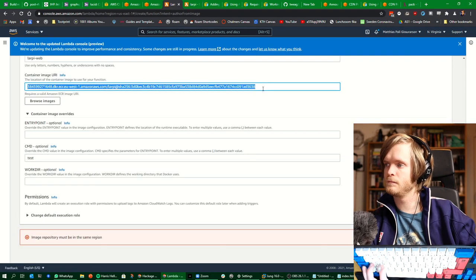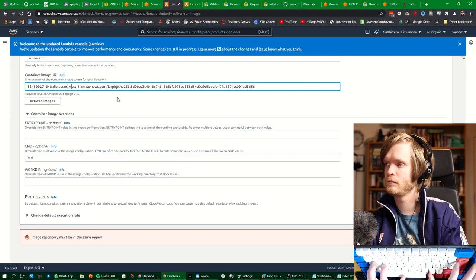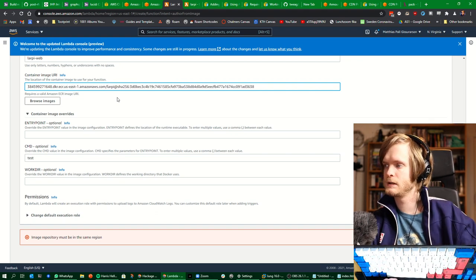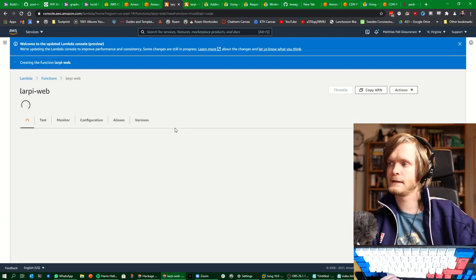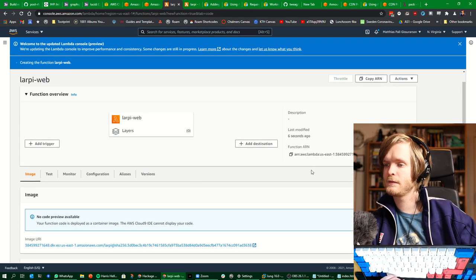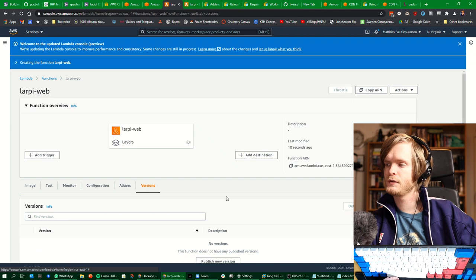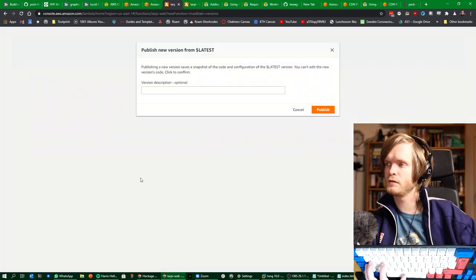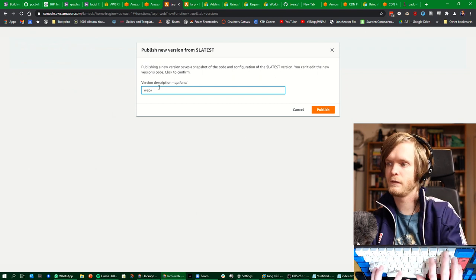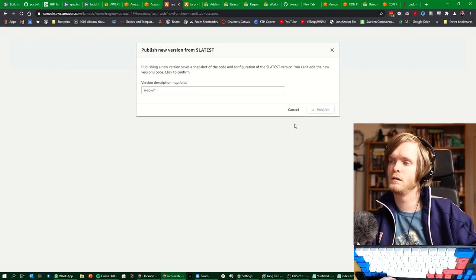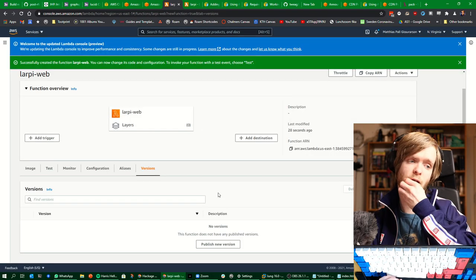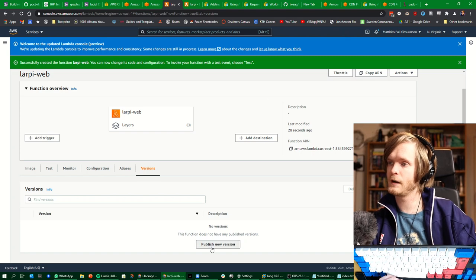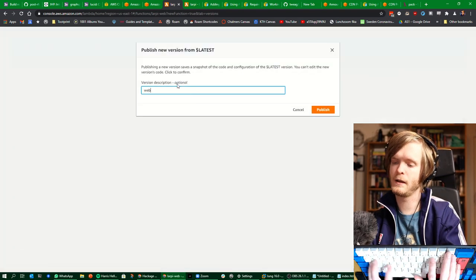Okay. East. Create function. Nice. Okay, we managed to create this function. Versions. Publish new version. Web. Let's call it V1. And then, oh my god. Okay, we're still creating the function, but we're almost there. Web V1.